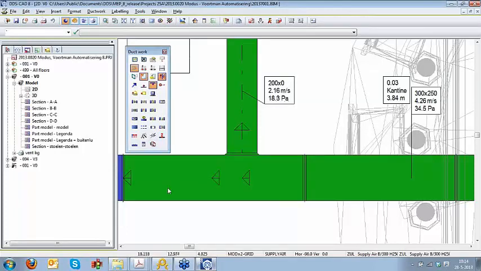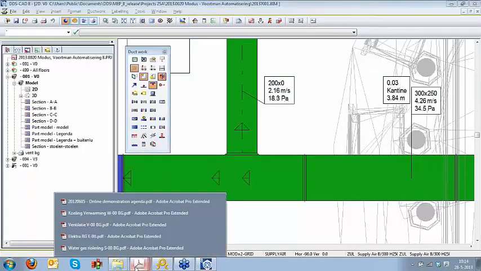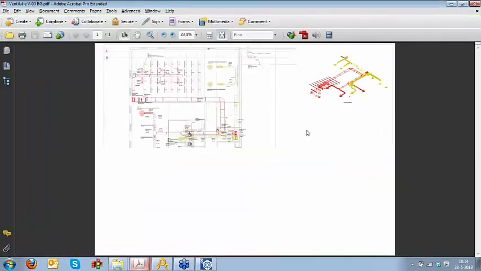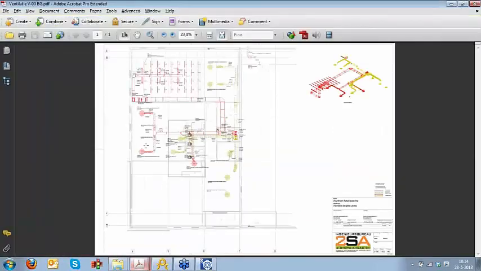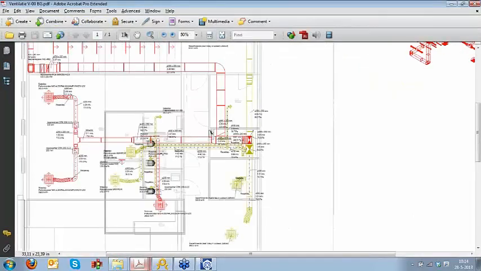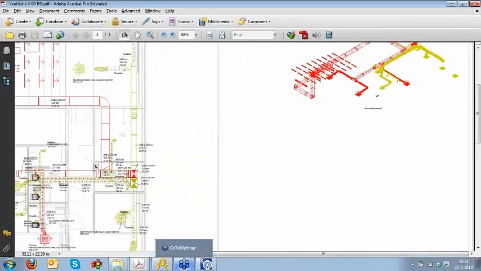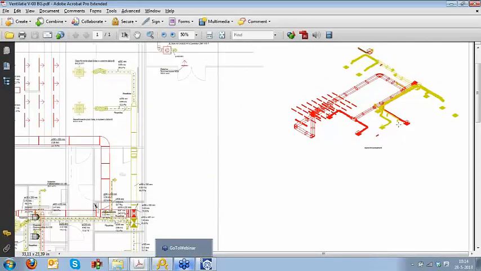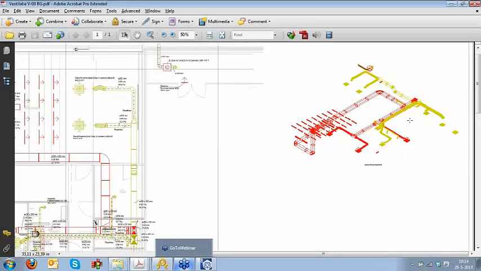Okay, similar to the PDF, there is also this PDF created, which is represented with a single line schema, and in the single line we can also see the terminals with flexible pipe, and on the right side in this PDF a small isometrical or 3D representation is also inserted, as well as the detail.